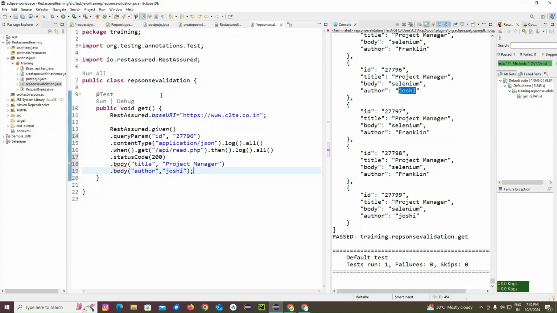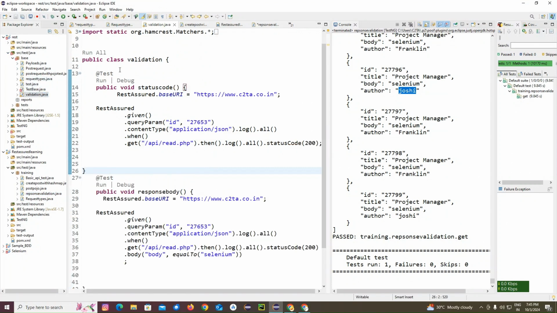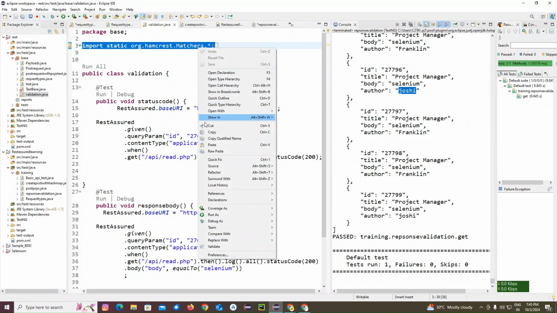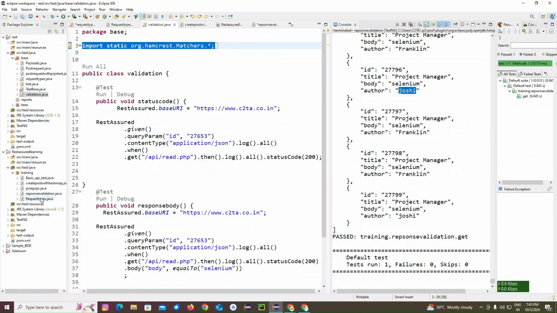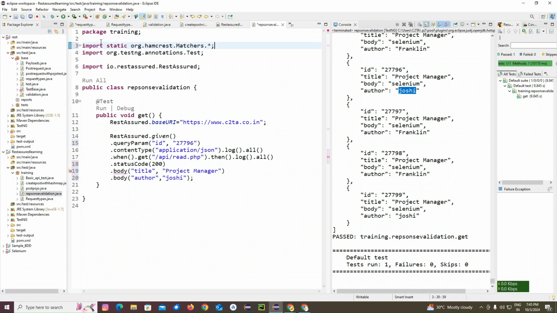We need to add an assertion here, so the Hamcrest assertion we should add. For that I'll add the static Hamcrest matcher import. If you add it, then the import will work. Make sure you add the Hamcrest matcher assertion here.